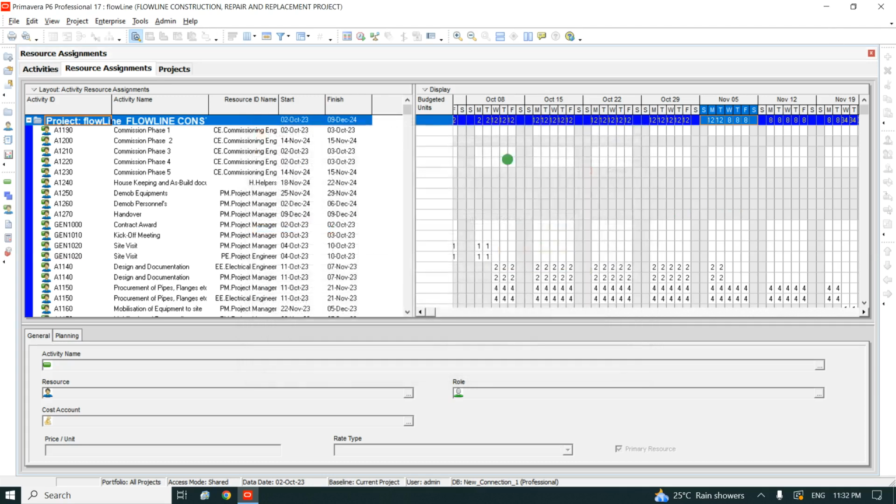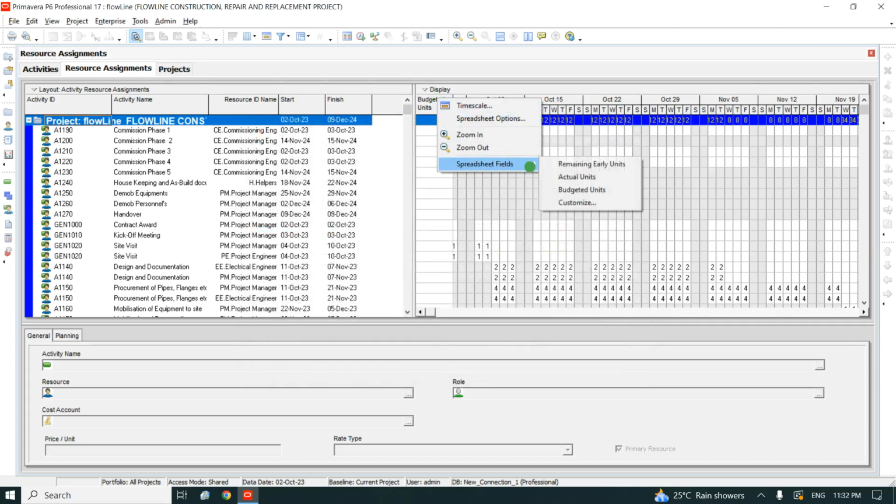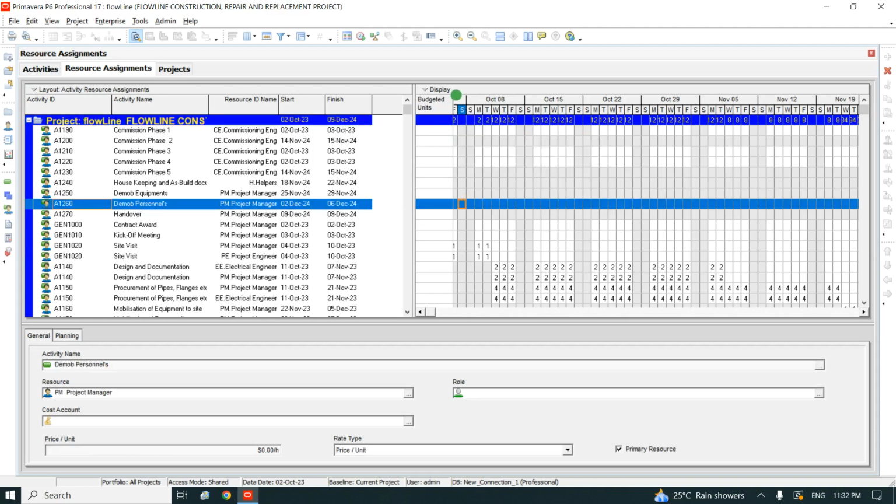So I will close. The next thing is to make sure you are using budgeted labor unit. You can change it from here. You see the budgeted labor unit here. You can go to customize if you want to use cumulative budgeted labor unit. But for now, let's use budgeted labor unit. Okay, those are the two major things we need.